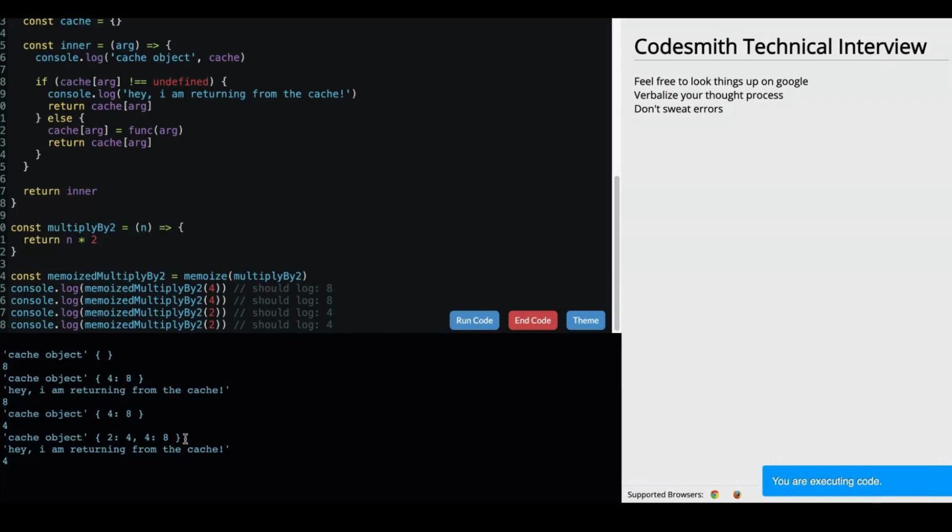Okay, in my updated cache object, I have 2 key value pairs. I have a key value pair of 2 and 4, and another key value pair of 4 and 8. And of course, predictably, I do see, "Hey, I am returning from the cache." And then I see 4 because we know that 2 times 2 is 4. Memoize multiplied by 2, passing in 2 should predictably give us 4.